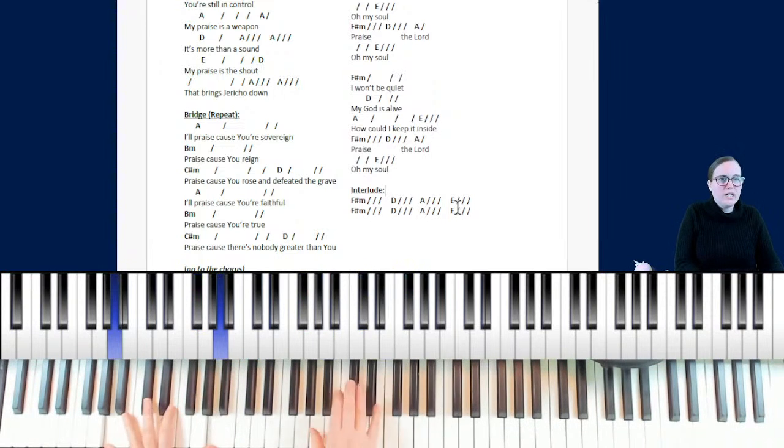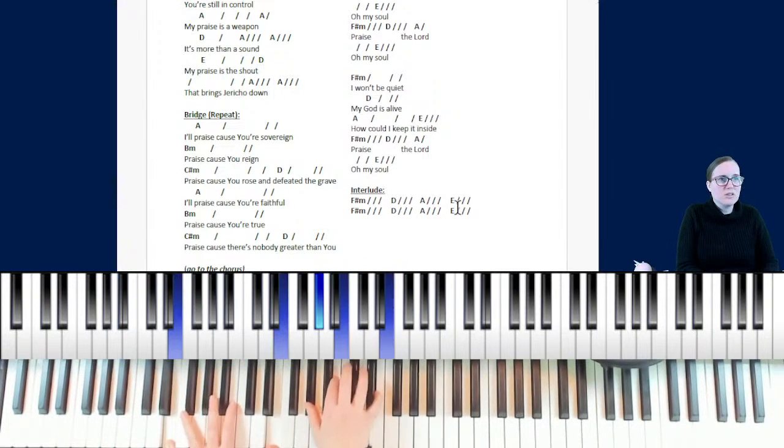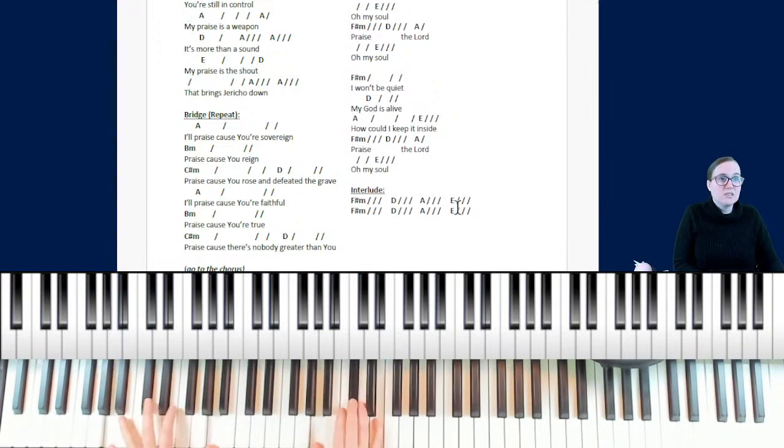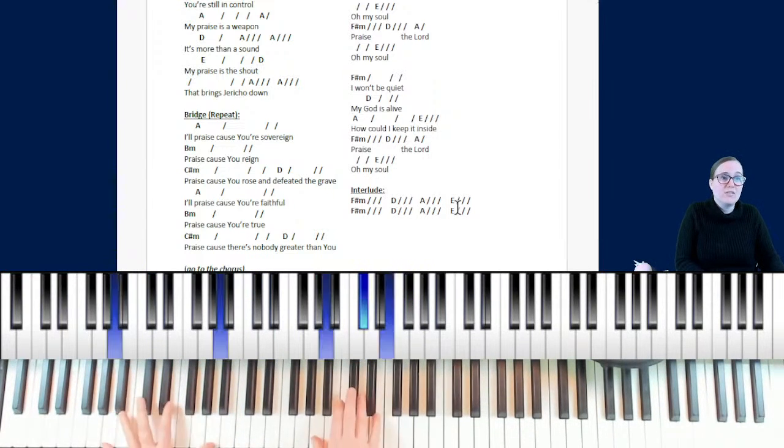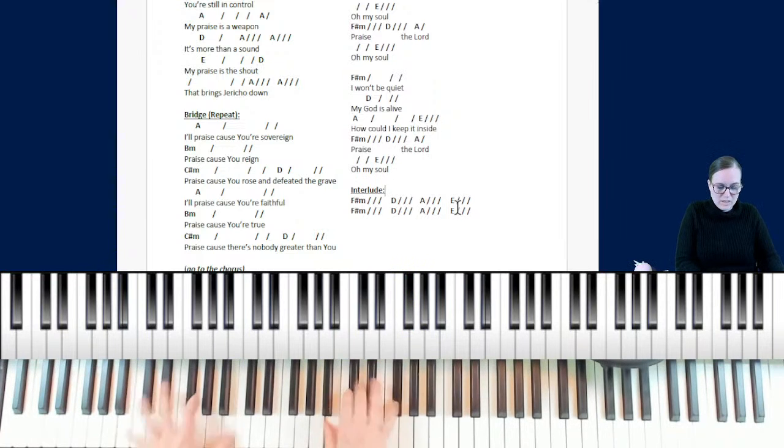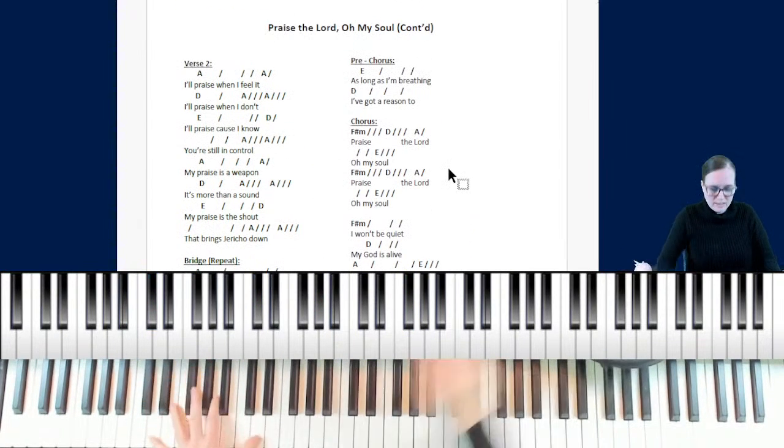And then we're going to go to the bridge. After the C major chord, go to the bridge. I'll praise 'cause you're sovereign. Praise 'cause you reign. Praise 'cause you rose and defeated the grave. I'll praise 'cause you're faithful. Praise 'cause you're true. Praise 'cause there's nobody greater than.